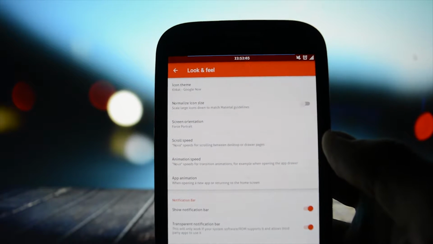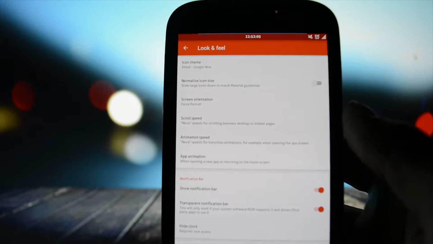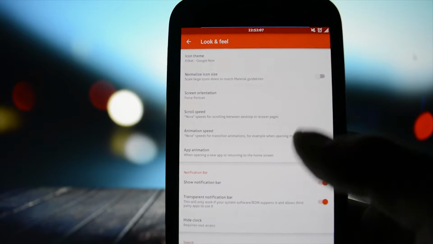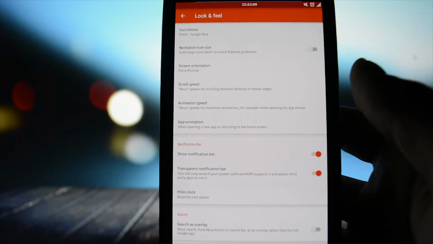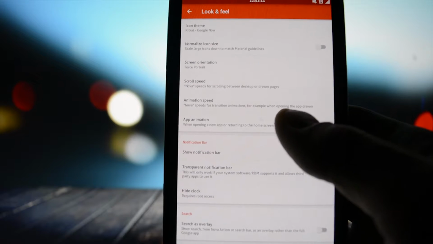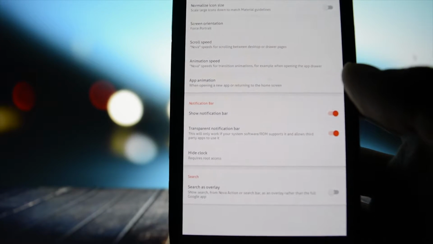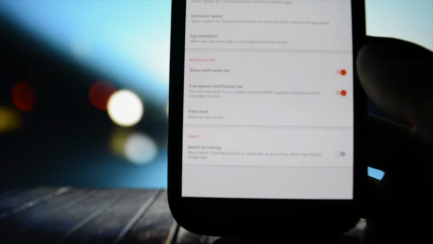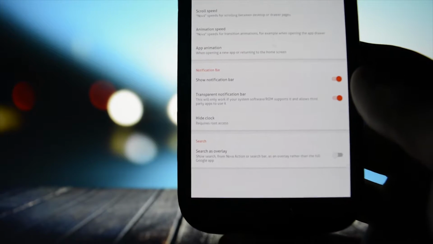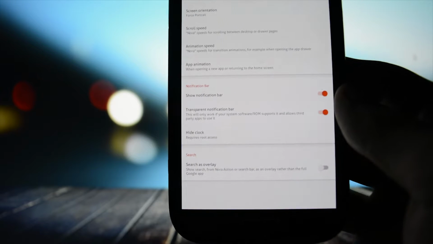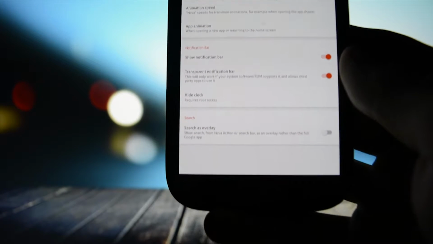Normalize icon style. Screen orientation, I set it to force portrait. Scroll speed, it's Nova speeds. App animation is system override. Show notification bar, transparent notification bar, hide clock, which requires root access. As I told you, if you want to go further, you'll need root access.